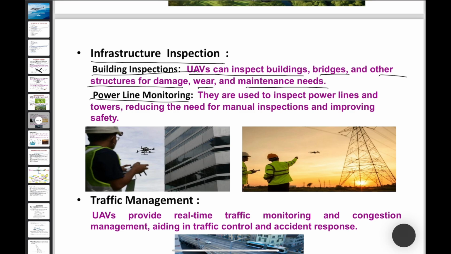Similarly, we can use it for power line monitoring. They are used to inspect power lines and towers, reducing the need for manual inspections. So if you use drones, we don't need any manual inspections. This is one of the advantages, and it is mainly about safety for engineers or others who are working there as technicians.